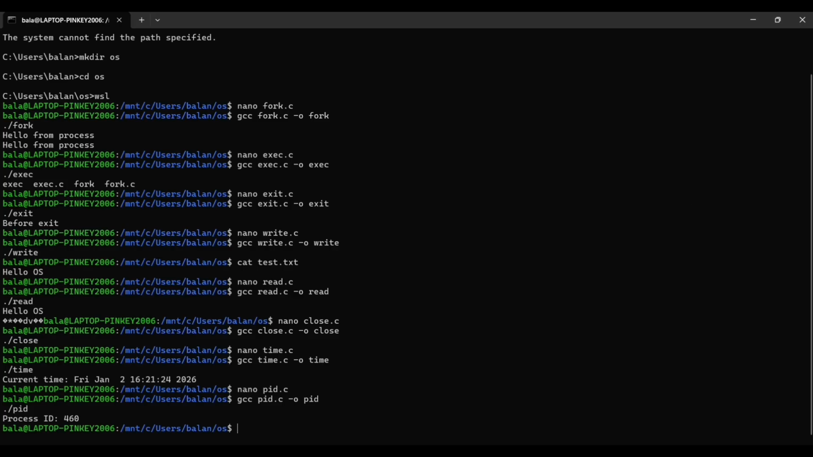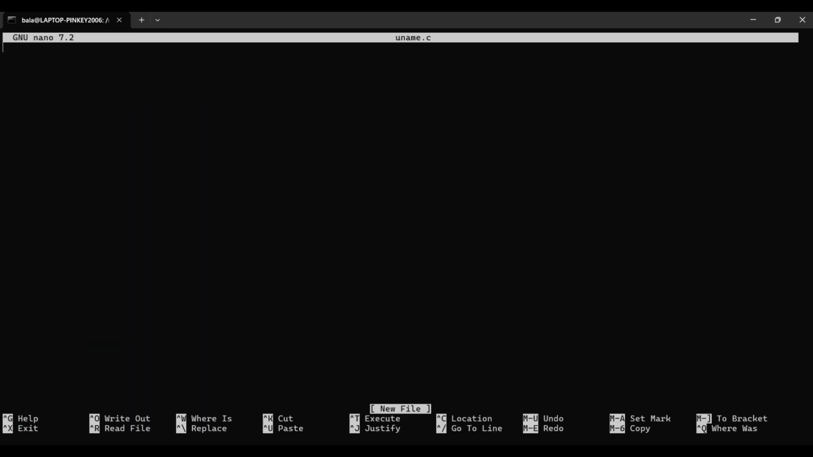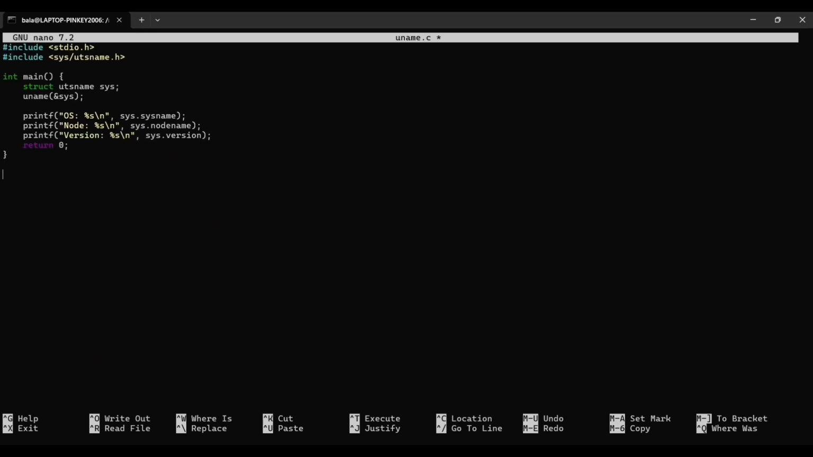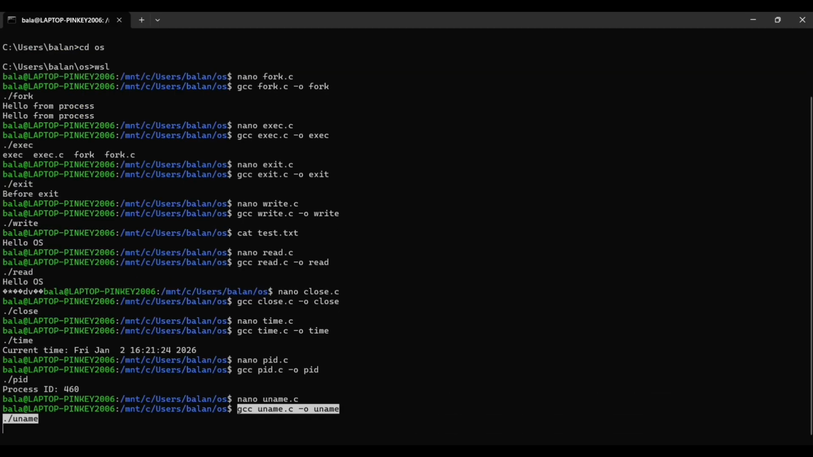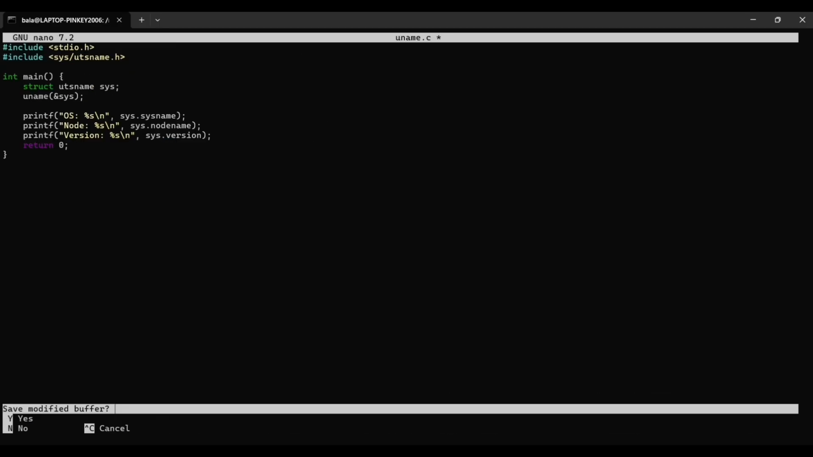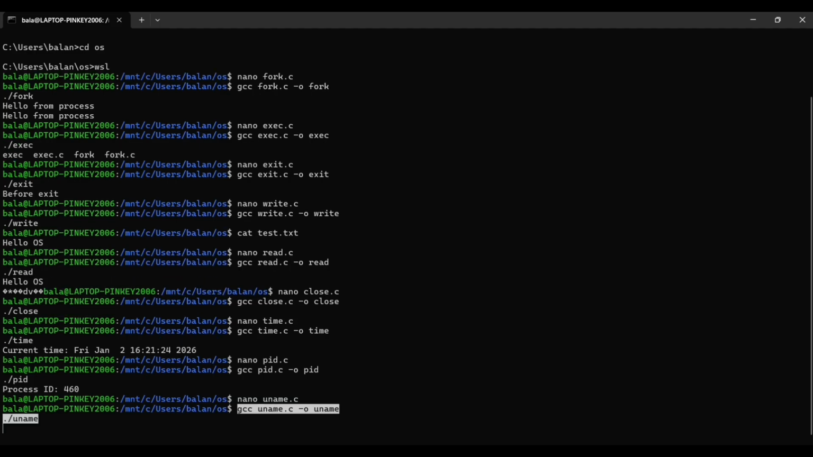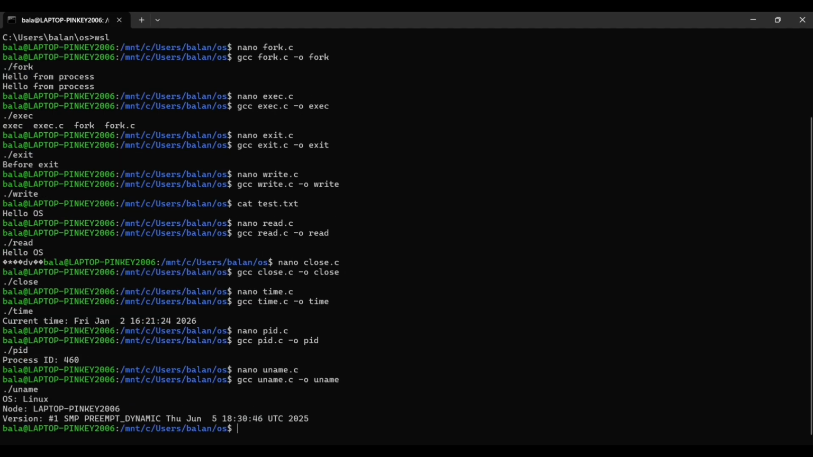And the third one, system information, uname. What it retrieves: sys.sysname gives the operating system name and sys.nodename gives the system or machine name. Sys.version gives kernel version details. The uname system call retrieves operating system and kernel information maintained by the OS.